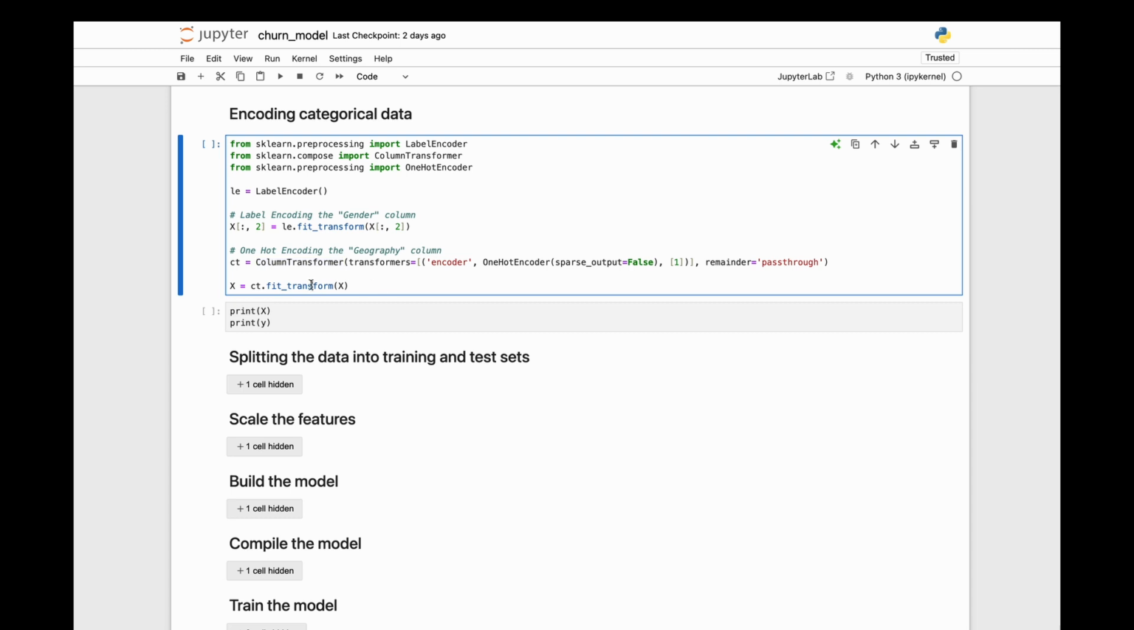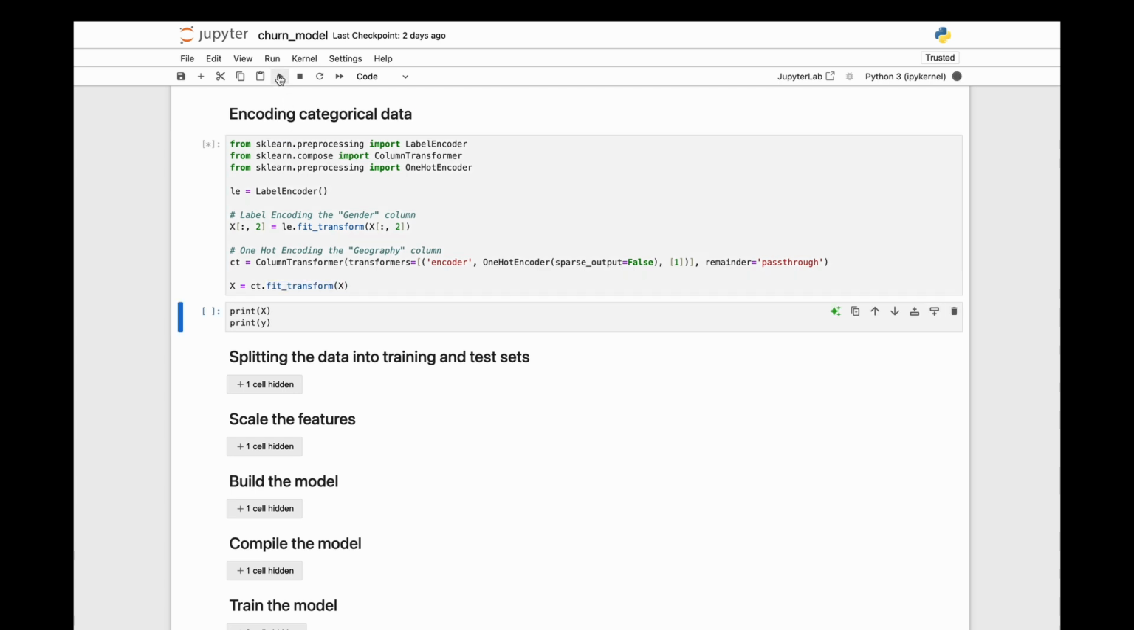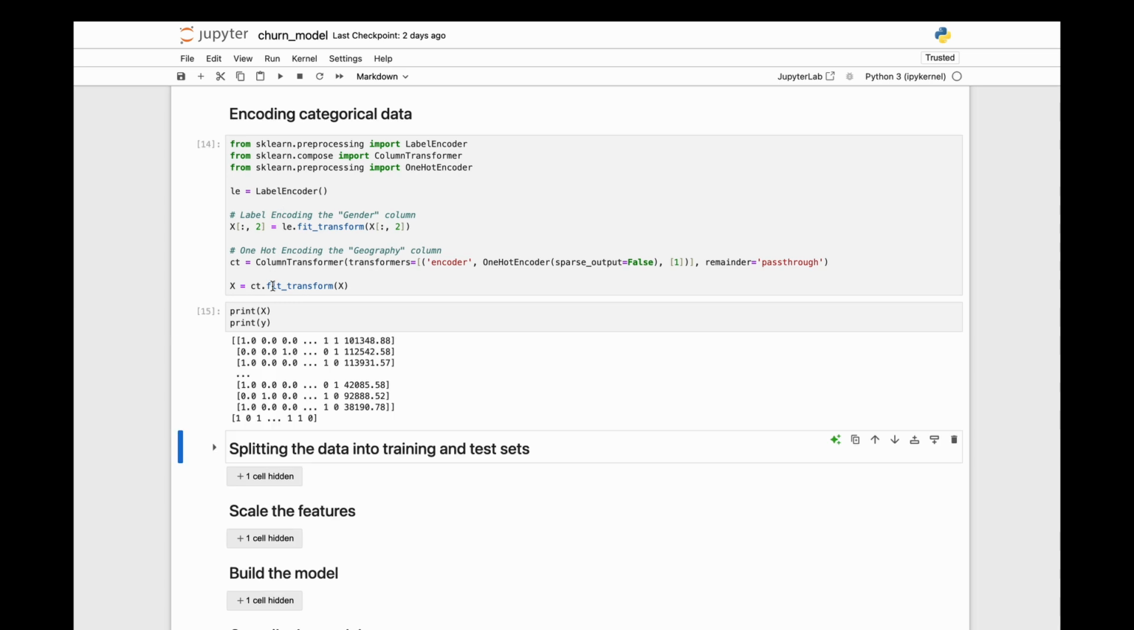The fit transform method fits the one-hot encoder and transforms the data into a one-hot encoded array. Let's print the values of X and Y to look at the converted values. As we can see, the first record with geography France has a value 100 instead of the string France. Similarly, for the second record, it converted the Spain to 001 numerical value. And the last record with Germany is 010.